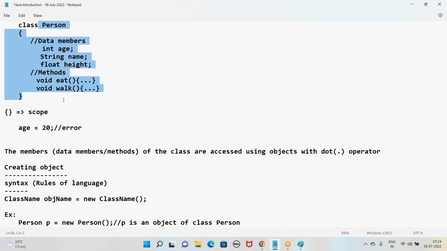So you cannot say Person dot age, right? You always have to assign an object as p. We have to create an object. Okay. So we can even say Person.age, but we have to follow some other syntax. We'll discuss that later.